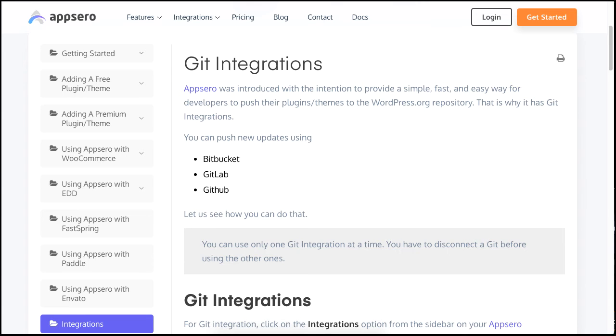If you want to push your plugin or theme updates from GitHub, GitLab, Bitbucket to WordPress.org, please watch the following video in the description.